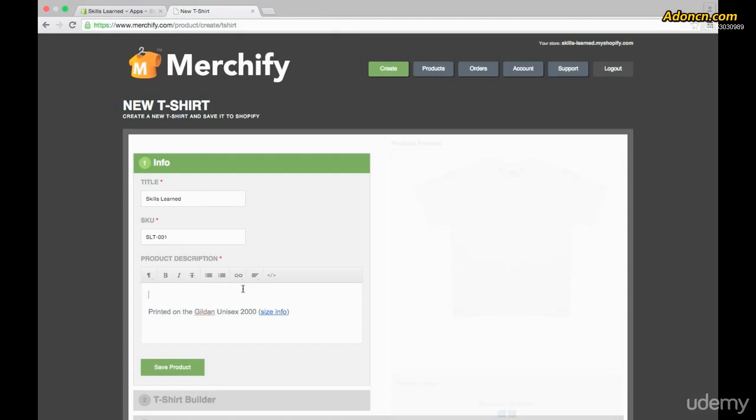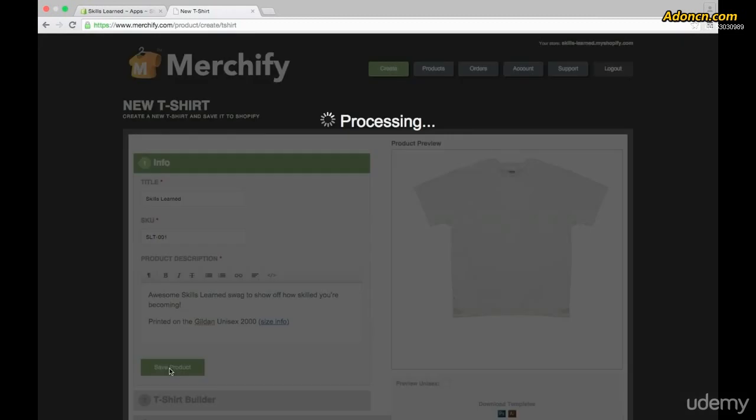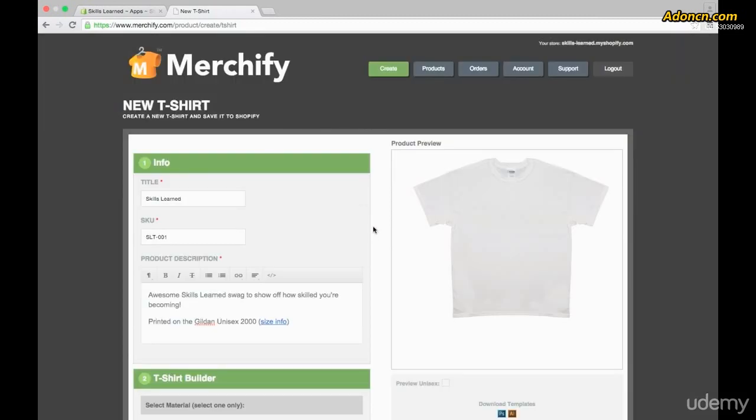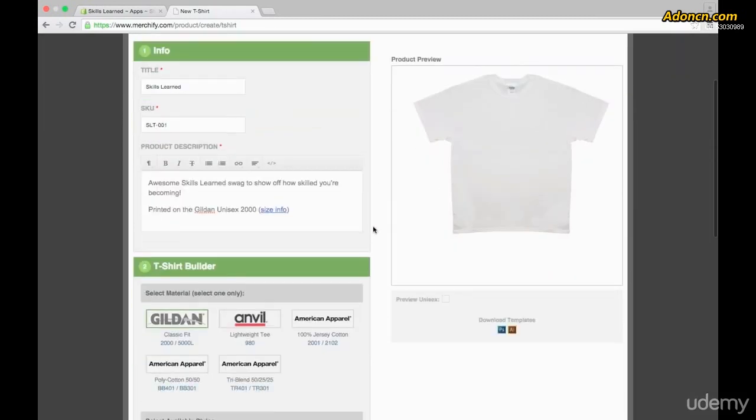And then under product description, I'm going to write in a quick description about the shirt. So now that I've entered that information, I'm going to go ahead and click on Save Product. And now the first step is finished. So I can go on to the second step.